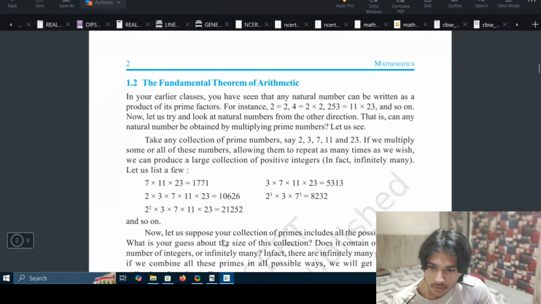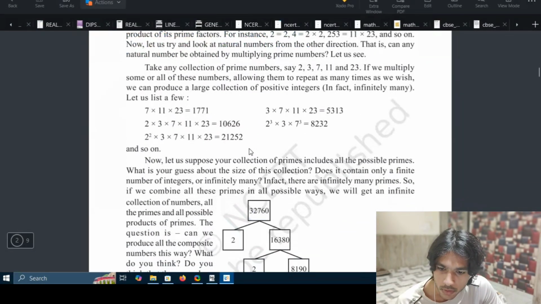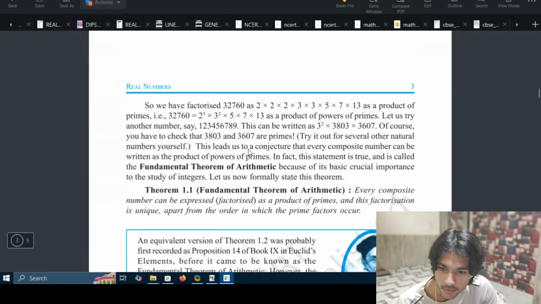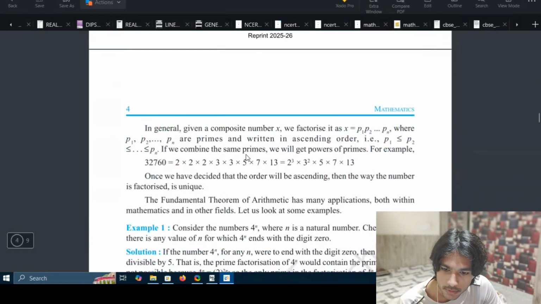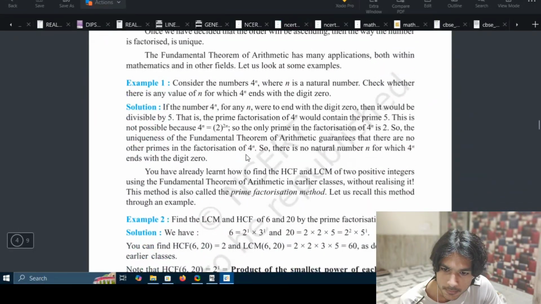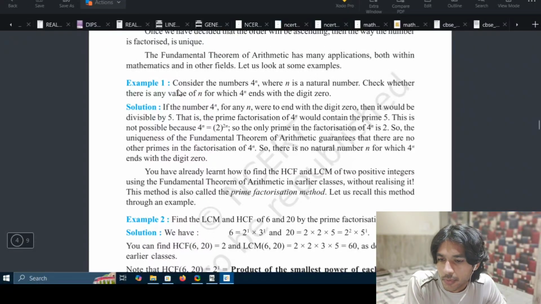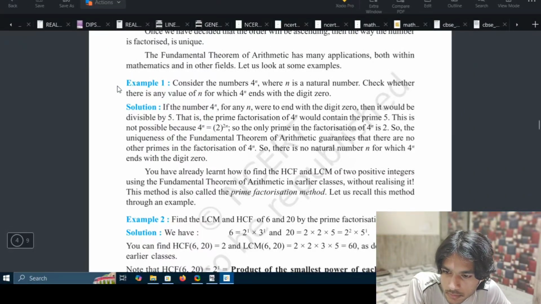I think I'm just going to jump to the fundamental theorem of arithmetic. We have learned that, and okay, so there is this question, this one. Example 1. Consider the number 4^n where n is a natural number. Check whether there is any value of n for which 4^n ends with the digit 0.